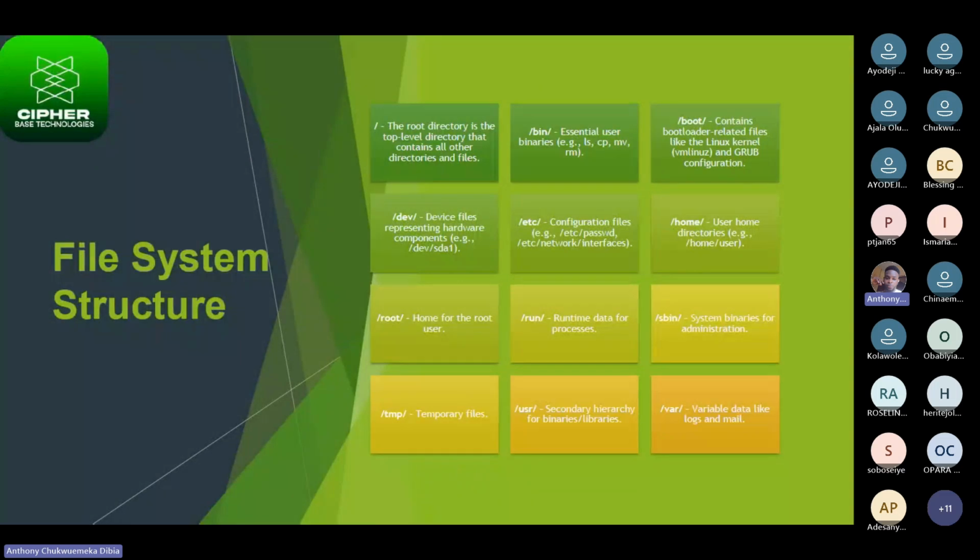Then you have the bin. This is essentially user binary. That is where the binaries for some basic commands are stored in your Kali Linux. Then we have the boot. That is where your boot up files, your boot up configurations are stored. Then we have the device files also. We have the etc. This is where some configuration files are stored, like your password, your network interfaces, and some other configuration.